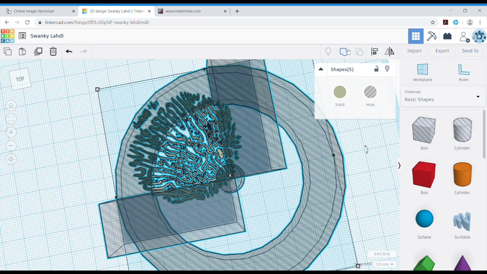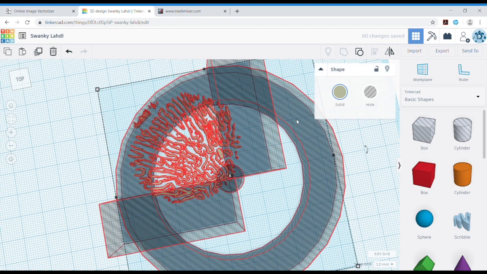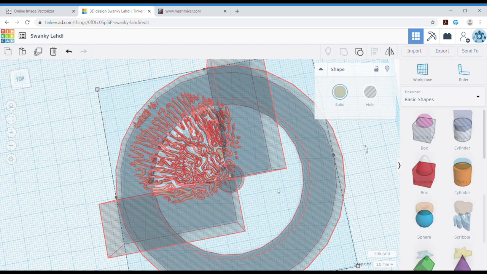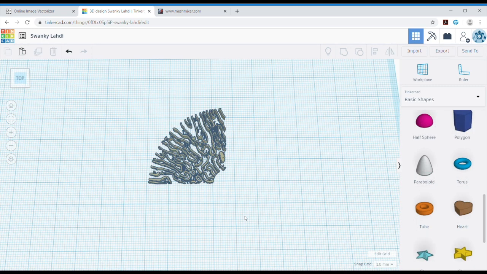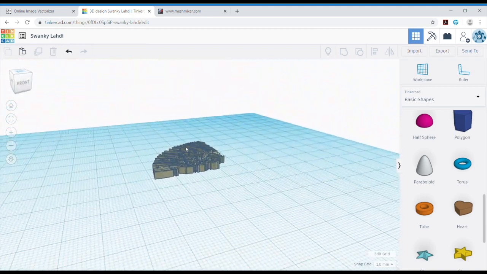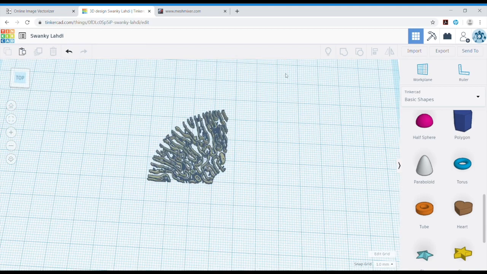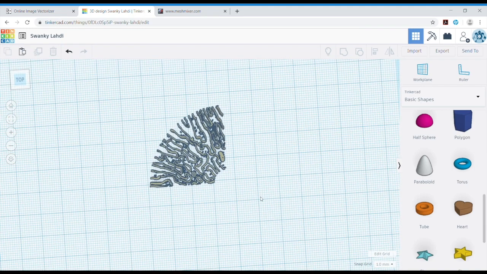Select everything, hit group, and then again, depending on the complexity of your model so far, it could take a while for the program to calculate what it needs to do. Sometimes could go up to 2-3 minutes. So there it is, without any parts we don't want for the wheel.